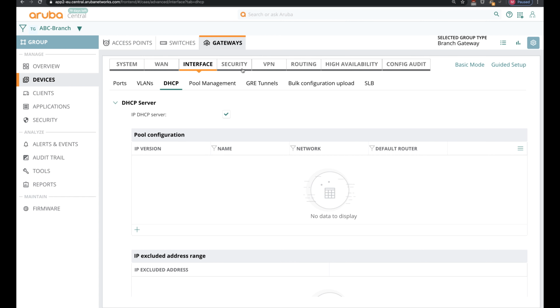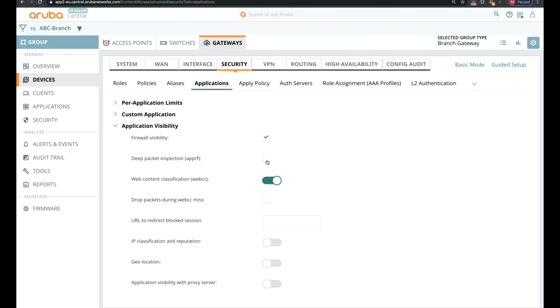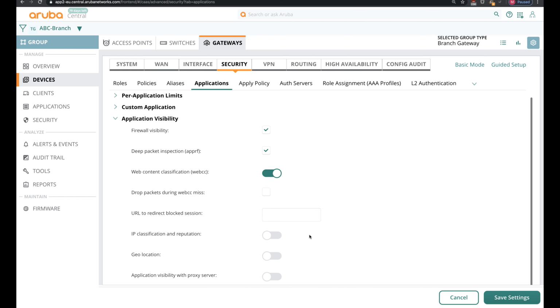And in order to enable the application visibility, I'll head over to Security, Applications, and then check the boxes of AppRF under Application Visibility, and then enable geolocation and IP classification for web content filtering.